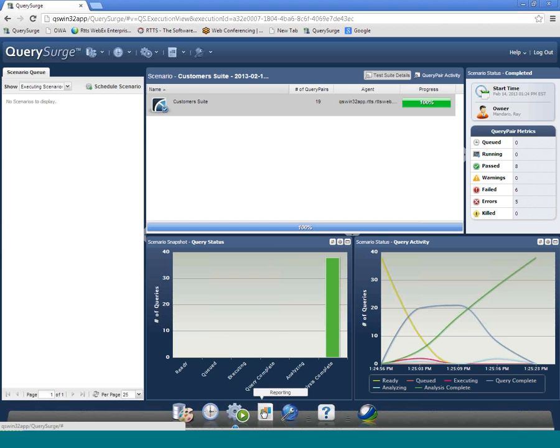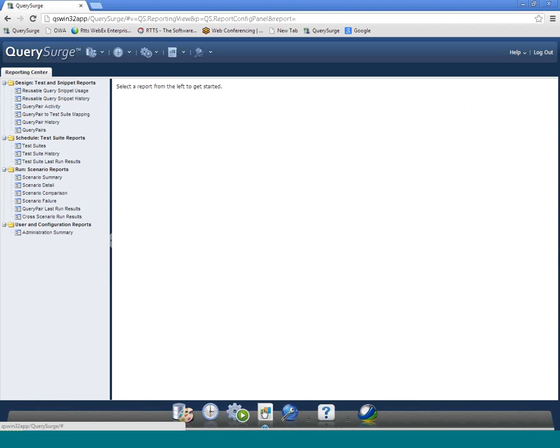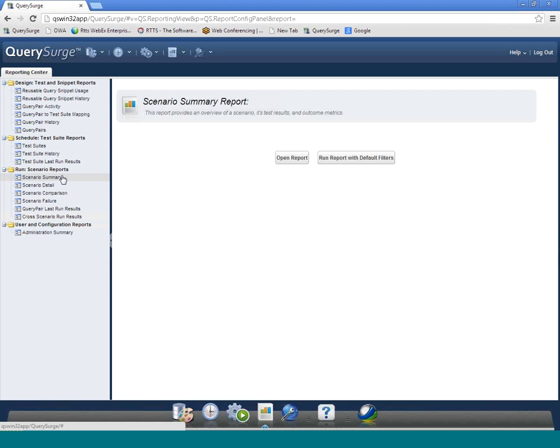So if we toggle over to the reporting module, we'll take a look at some of the high-level reports that are available and also some more of the granular reports that we provide as well to get some familiarity with the data that we provide from a reporting perspective.